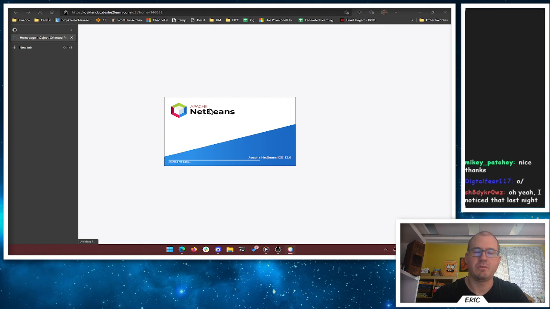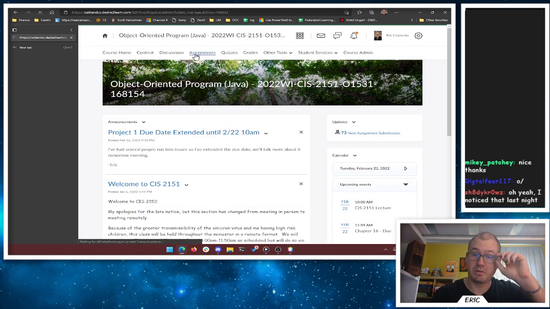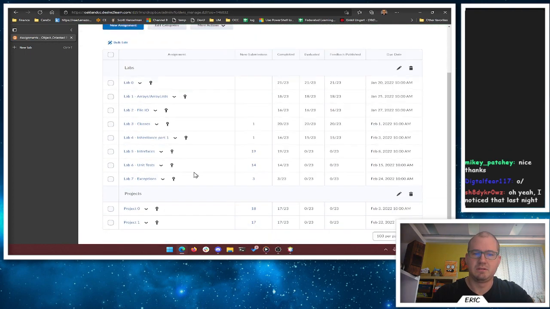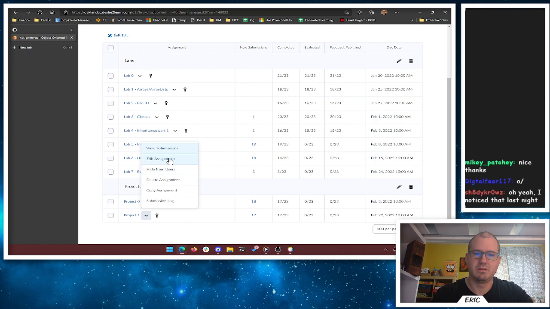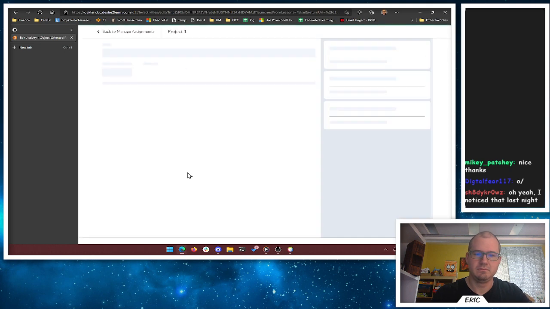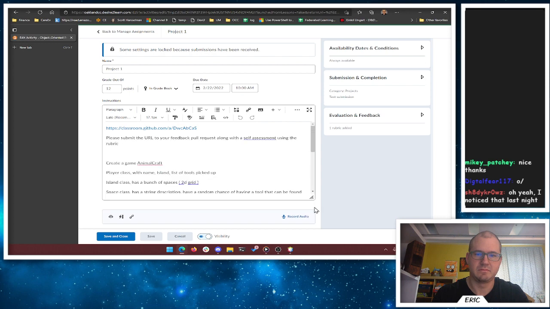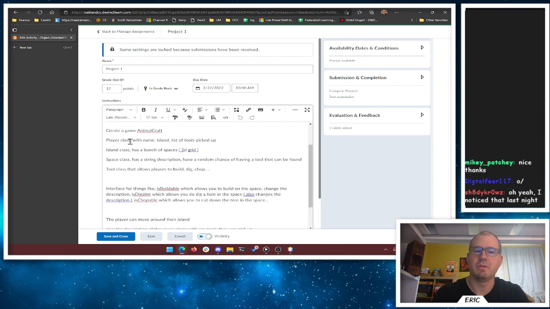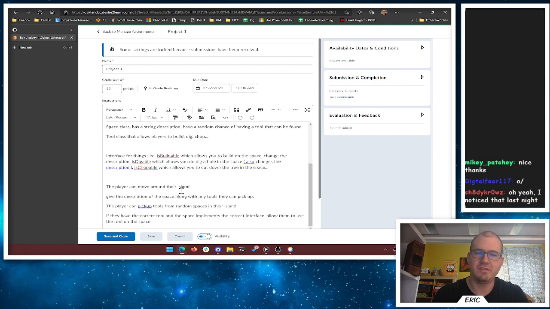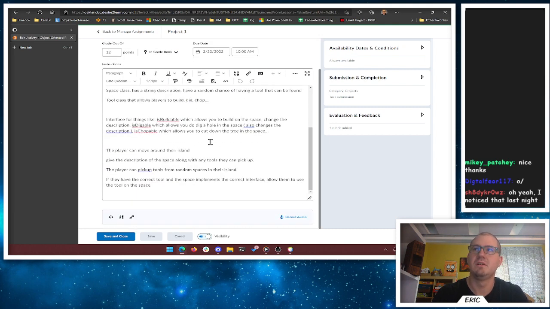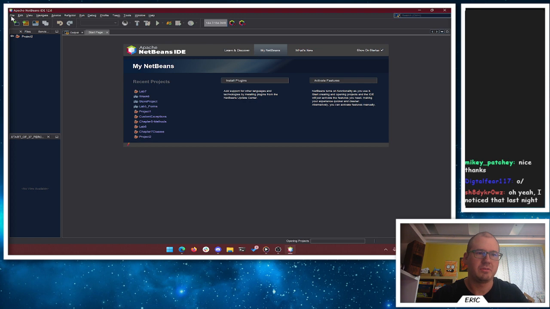Let's just let NetBeans cooperate a minute here, and we'll get the project loaded up. Project 1. Alright, so we're going to build our little Animal Crafts game here with players and islands and spaces and tools and interfaces and all fun things. So we'll see how well we can get this put together. All right, so let me start a new project.